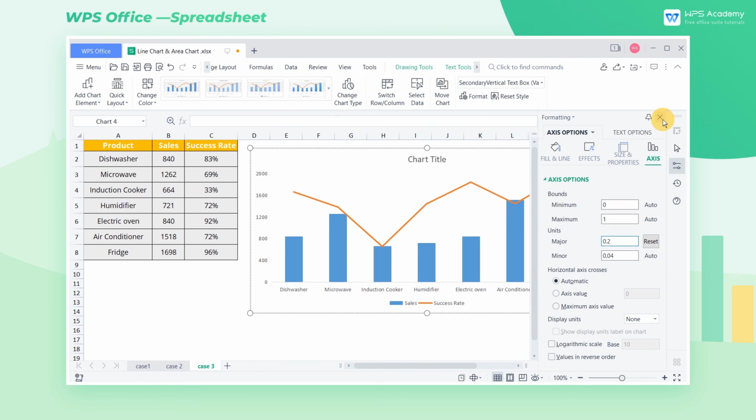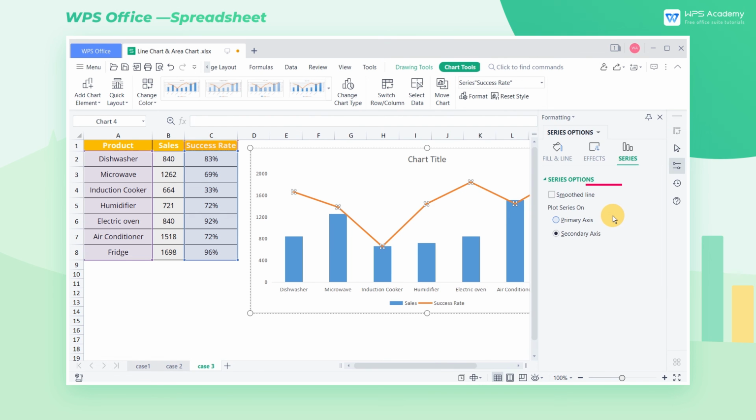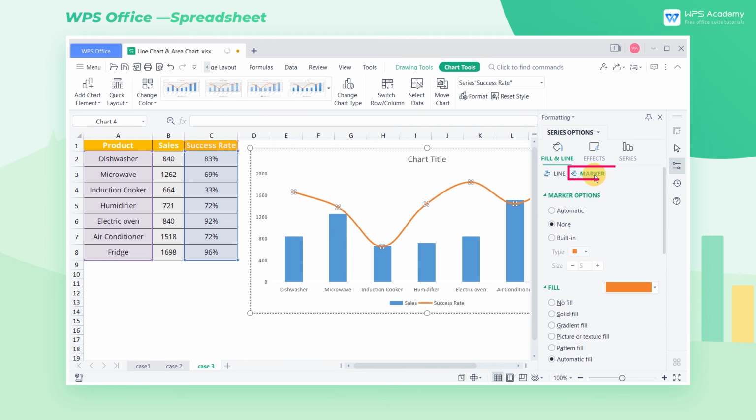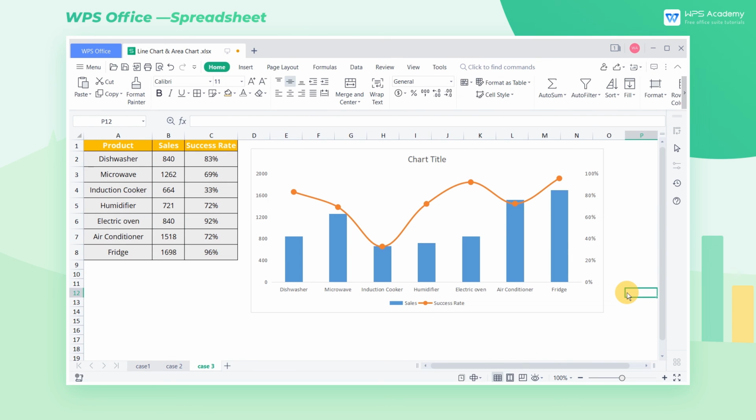We may also pay attention to details. Select the line and right-click Format Data Series. Click Series and check Smooth Line to make the line smoother. Click Fill in Line and check Built-in at Marker. Here you can choose a suitable type and change the size to 8. Now the markers are more obvious. The capacity to present data from many dimensions makes a combo appealing.